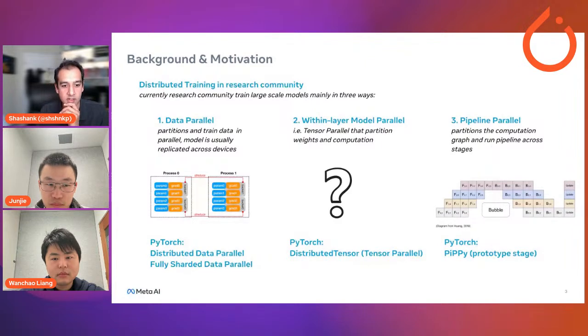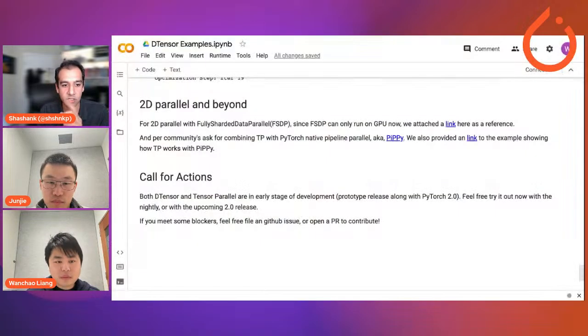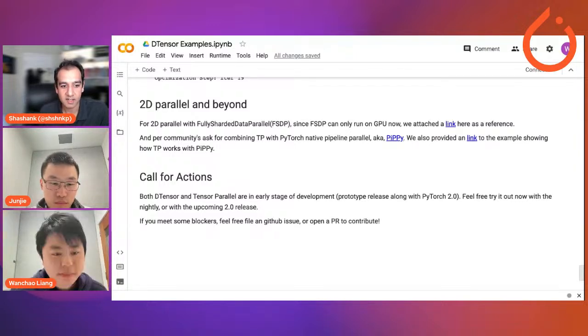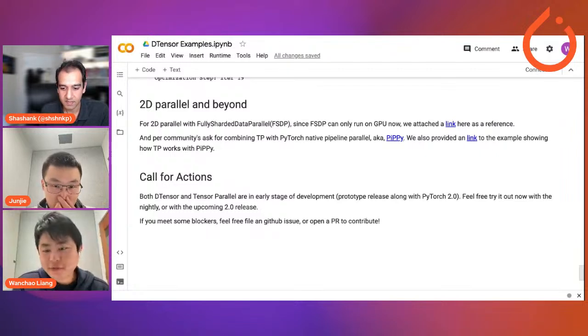Let me go back, because you have a call to action here. So let me go back to the Jupyter notebook. Yeah, so basically both Tensor Parallel and DTensor are in an early stage of development. We are releasing a prototype with PyTorch 2.0. So feel free to try it out right now with the nightly or with the upcoming 2.0 release.